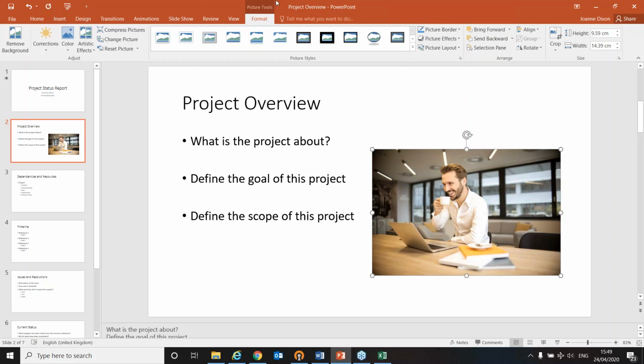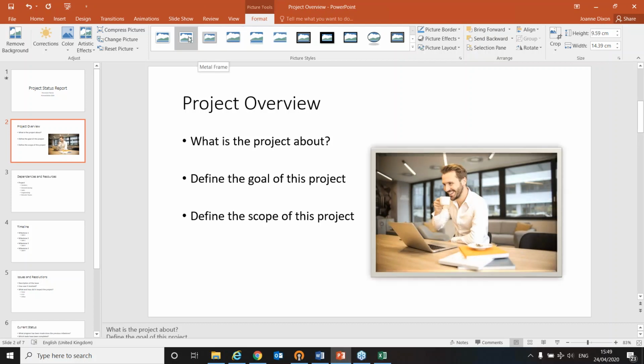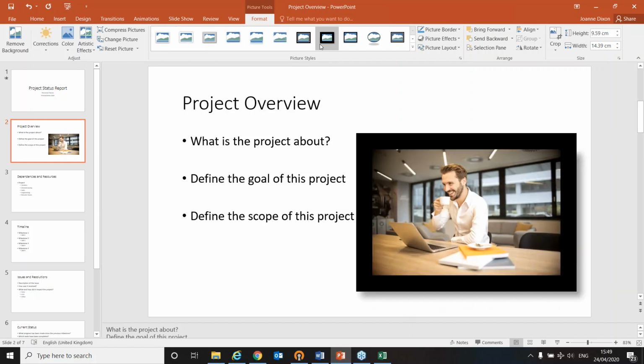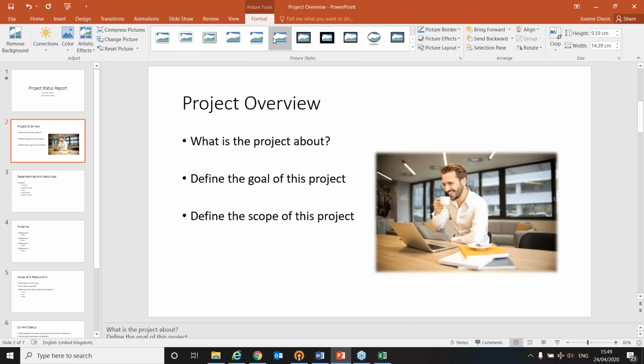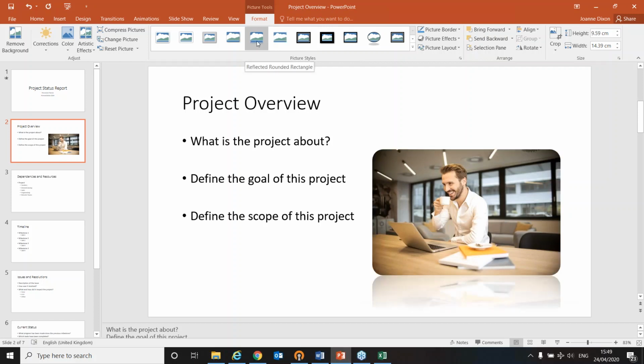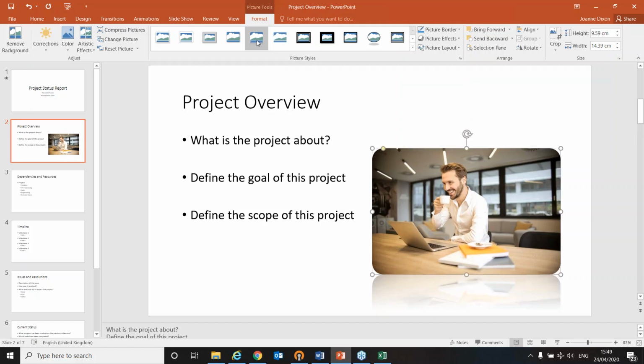So from here, I would like to maybe have a look at some of the borders that I can apply to the picture. And the live preview, as they call it, shows me what it's going to look like before I make my selection. So I'm going to go for a reflected rounded rectangle shape. Perfect. So that looks better already just by doing a quick click.